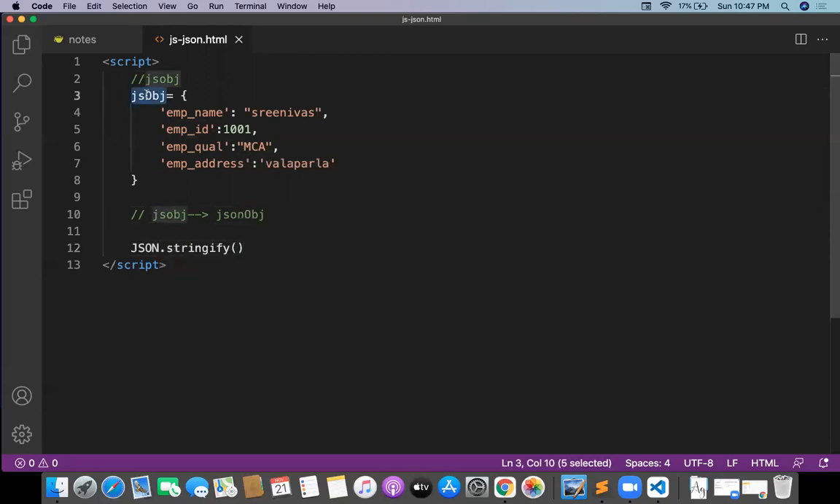JSON.stringify. Stringify is the method. I need to call this JS object inside this. Whenever you are doing stringify, that thing will be stored in some variable. That variable I need to prepare, where JSON object is equal to where JSON object. This is JavaScript object. This is JSON object.